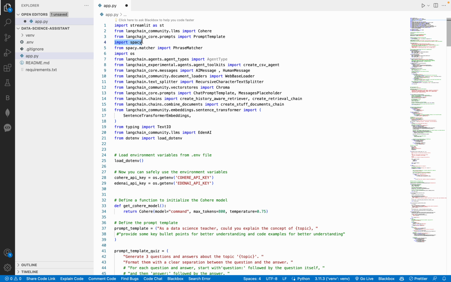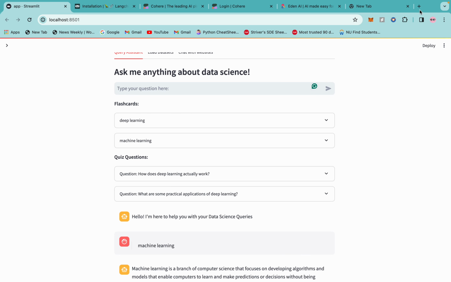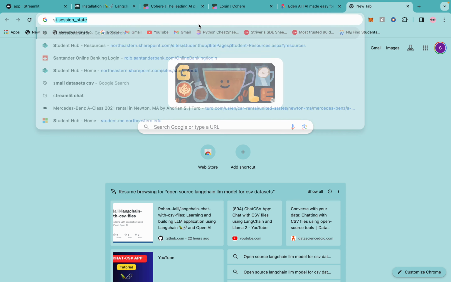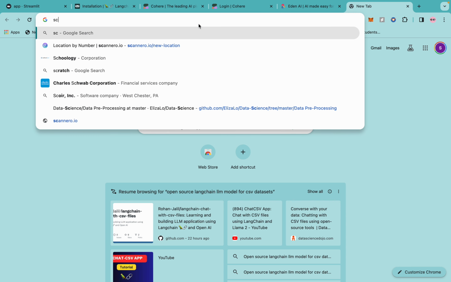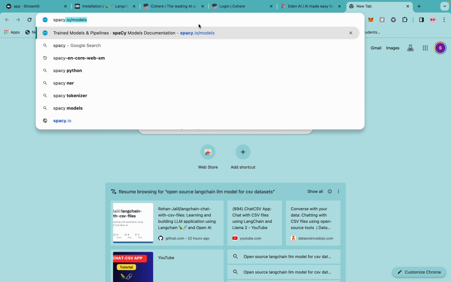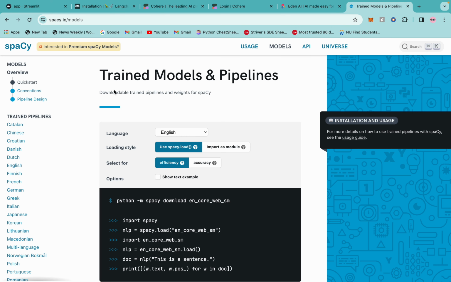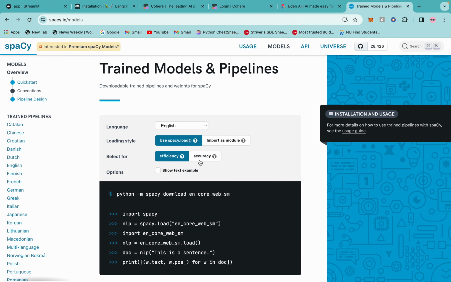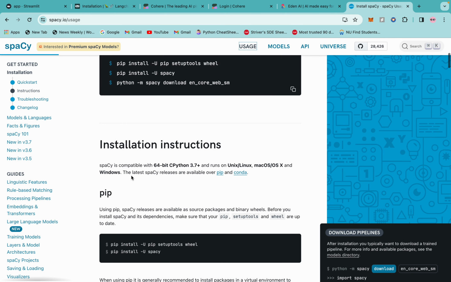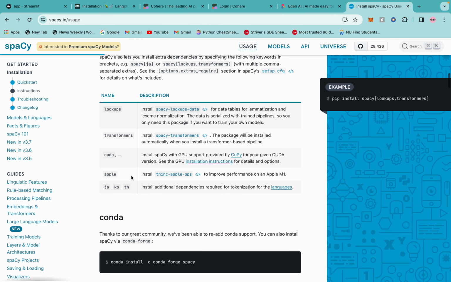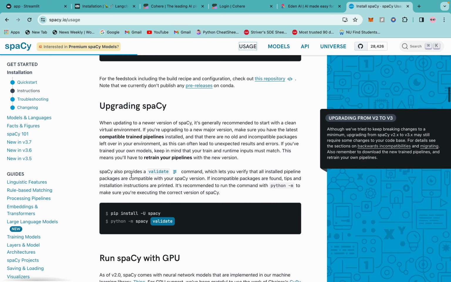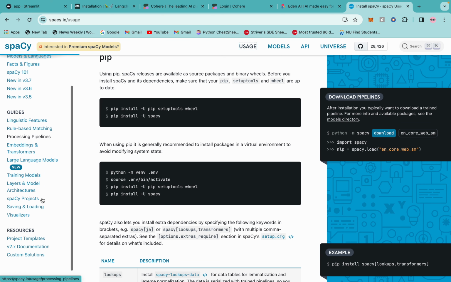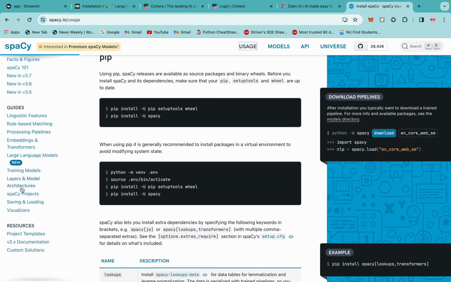Here you can see Spacey. So it's a really useful library for NLP parsing and everything. So it has very different models. So this is how you can use Spacey in any of your projects. Okay, so here are different guides of Spacey.